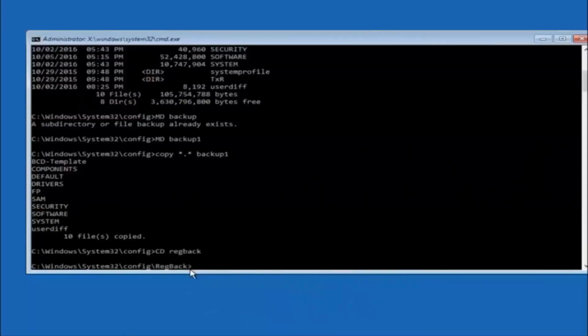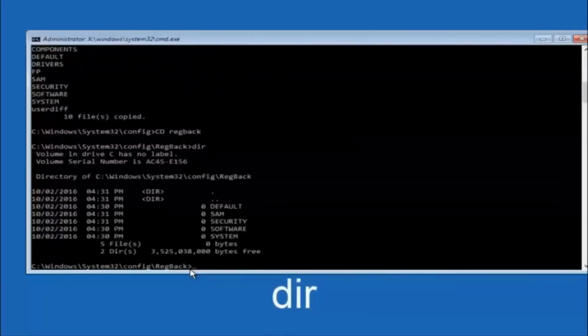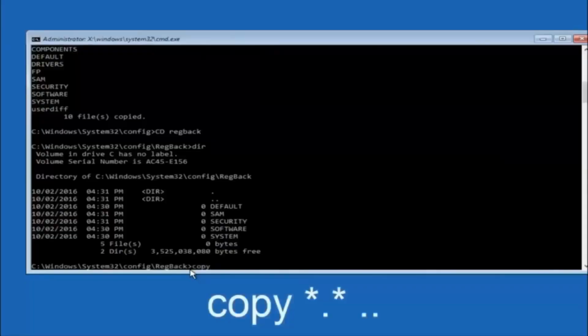So now that we are under the regback, you want to type dir again, and then hit enter. So now at this point we're going to type copy again. So copy, space, star sign, dot, another star sign, space, and then 2 dots.